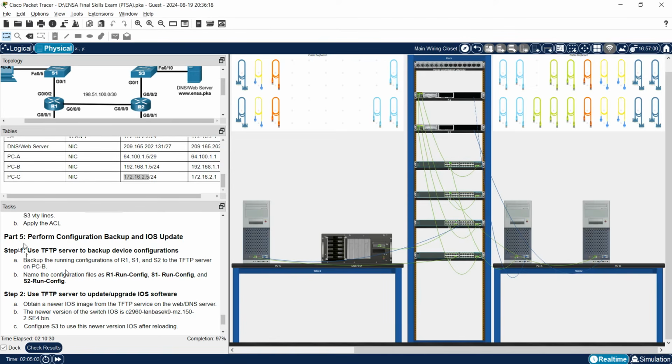Next we are going to part 5, perform configuration backup and iOS update. Step 1, use TFTP server to backup device configurations. Backup the running configurations of R1, S1 and S2 to the TFTP server on PC-B. The name of the configuration file should be R1-run-config, S1-run-config and S2-run-config. We must specify this particular name, whatever they given here.